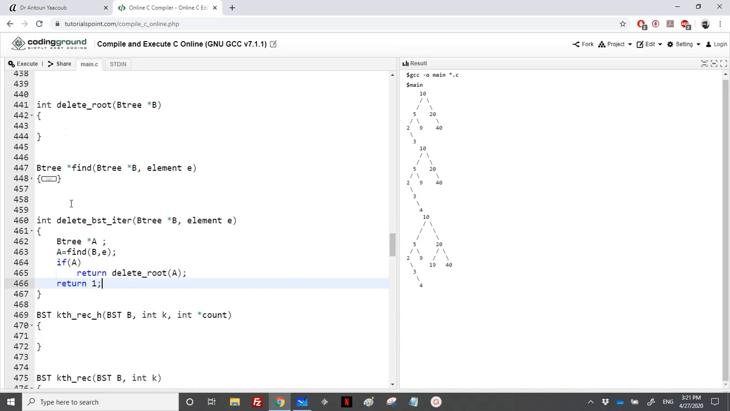So let me repeat. Here, iteratively, I would find a pointer to the element E that I want to delete. However, I need the address of the pointer. So for that I need a double pointer, not just an address. I need the address of the address in order to delete the element of the tree. So for deleting the root, we will start.